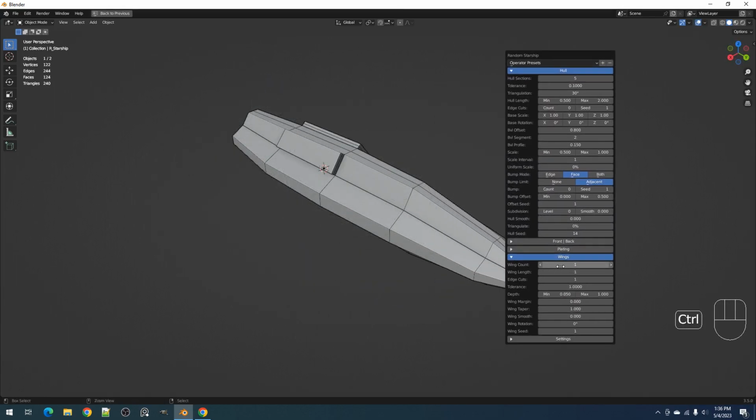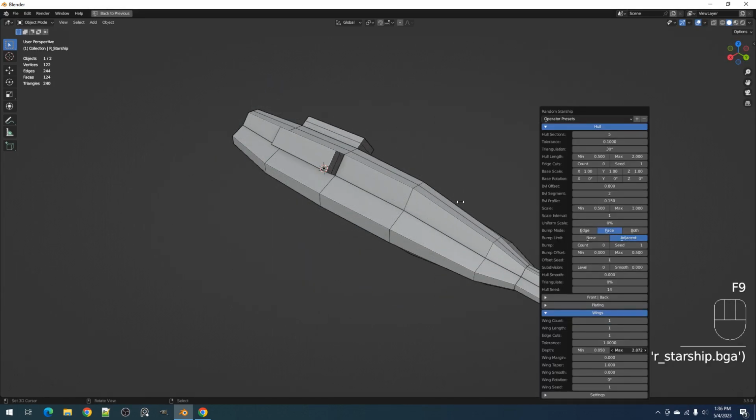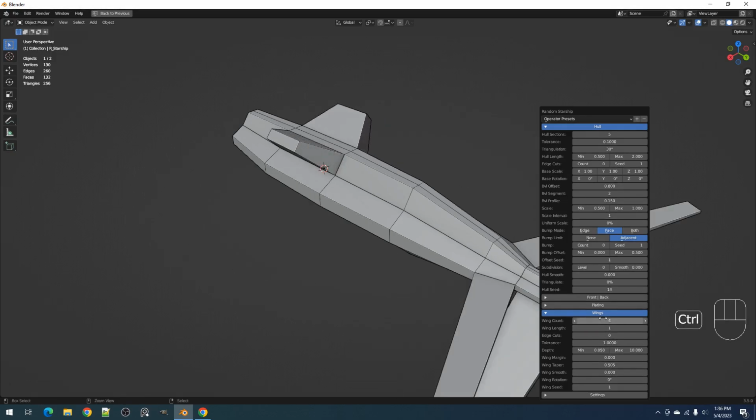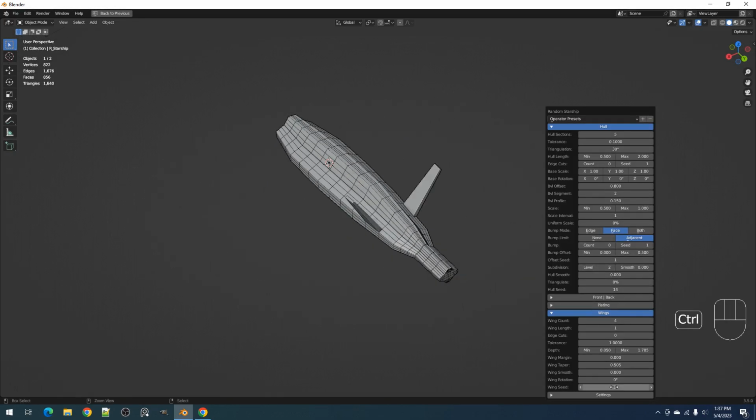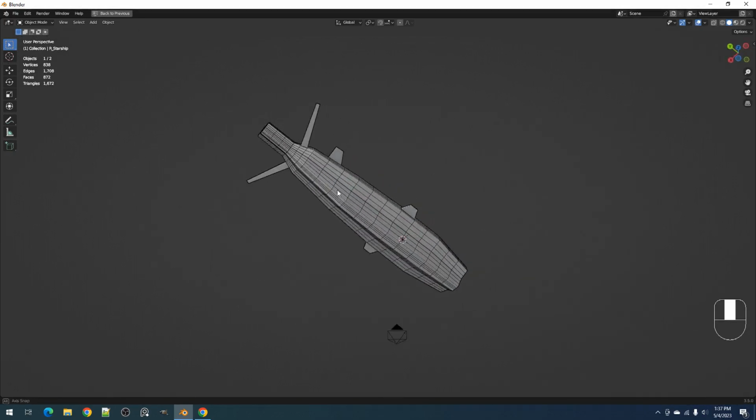We move on to the wings category. This is responsible for randomly creating wings or winglets throughout the starship mesh. This comes after subdivision and plating, so increasing the resolution and detail affects the way the wings are created.